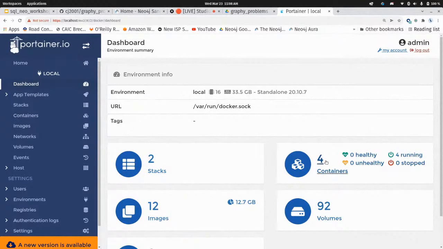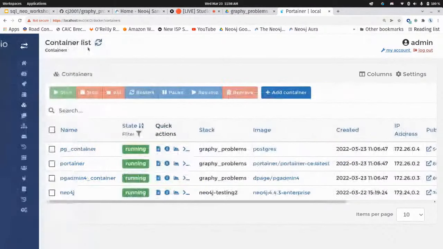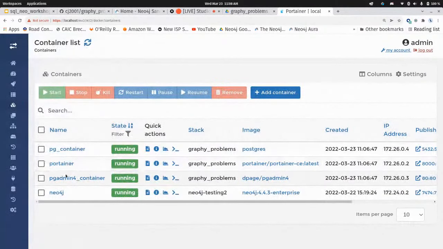So I've got my dashboard here. I'm going to click on my 4 containers and you can see what I have running. Ignore Neo4j. I've just got some container running on its own. So we're not going to actually use that. You don't actually have it in your Docker container. So PG container, that's my Postgres container. I've got Portainer. Get rid of this. Okay. And then I've got my pgAdmin.